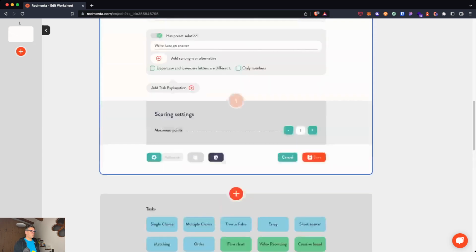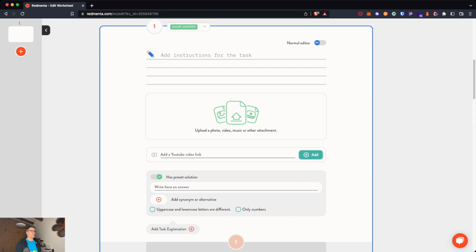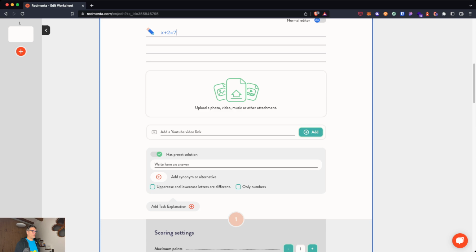Like for example, let's see the short answer, which is what I use most of the times if I'm working on a math exercise. So I type in here x plus 2 equals 7, and I'd like to get an answer. Obviously I can put a photo in here, a YouTube video link, and so on. It has a preset solution. The solution is to this equation, and well, yeah, x equals 2.